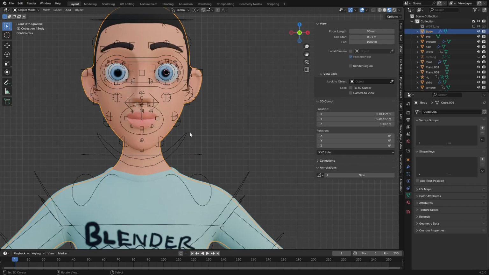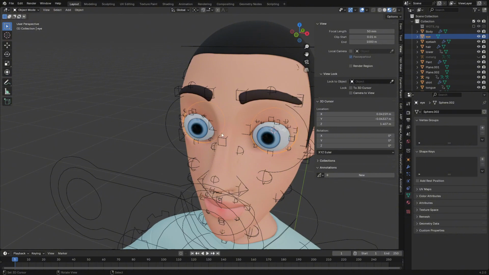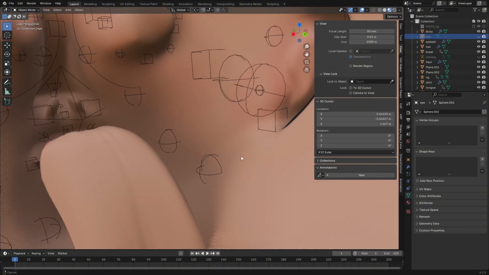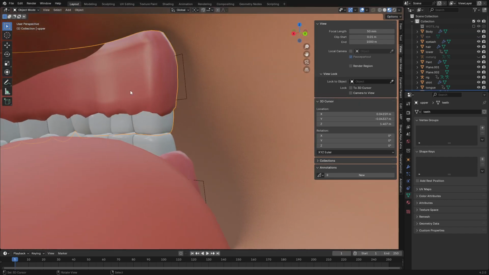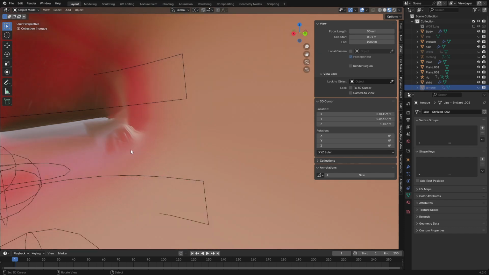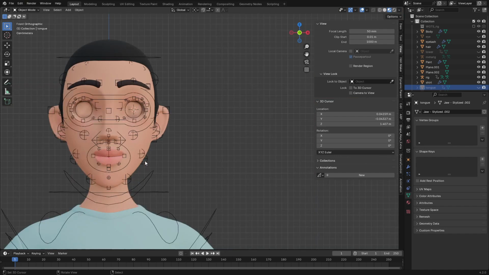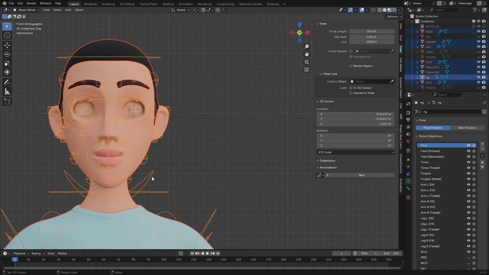Let's go and hide some of the other parts, like the eyeball. So I'll select the eyeball and hide it, and I'll select the upper teeth, hide, lower teeth, hide, the tank, and hide it. Okay, so I'll hide upper teeth, lower teeth, tank, and the eyeball, and I'll press A, select all, and shift select the rig.